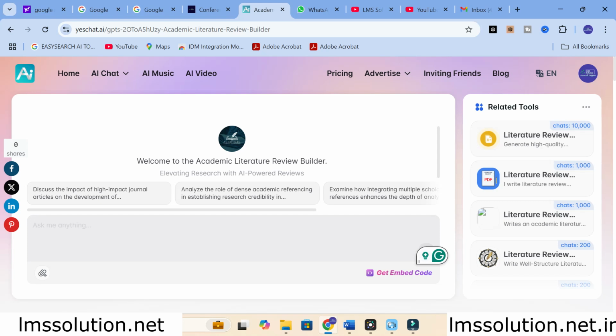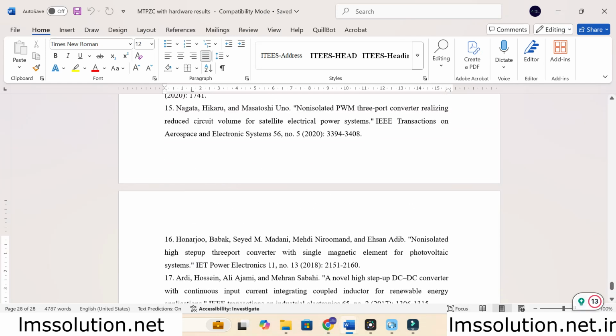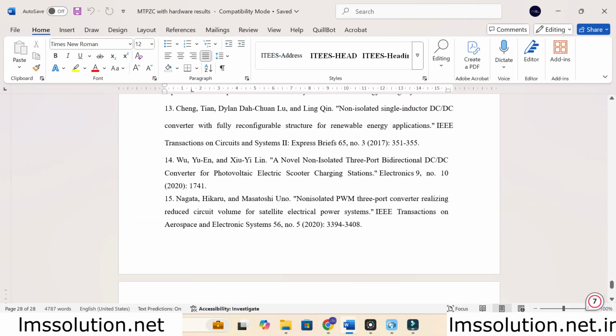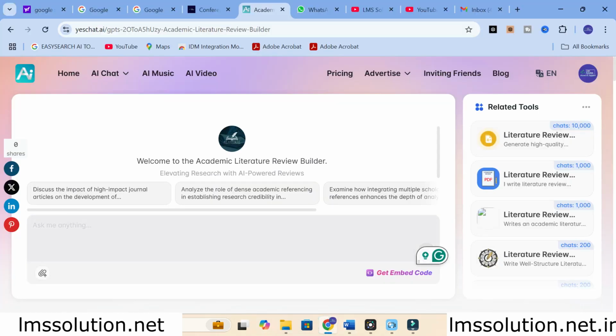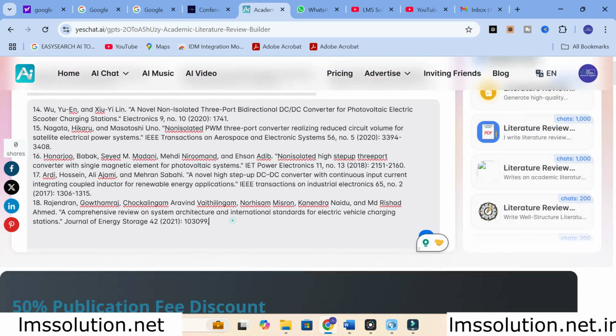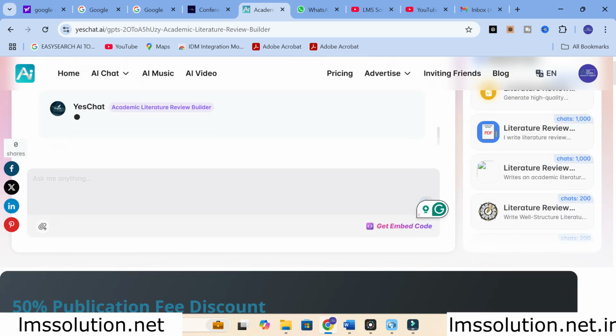First, I am going to choose some references in order to make a literature review. Here I am going to choose random references. You can copy the references, go to the dashboard, and paste the references. Then you can give a research prompt like this: based on the above references, provide literature review. Like that you can give an input prompt. It will take several seconds and it will generate.